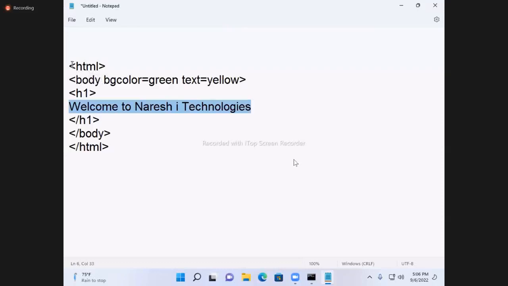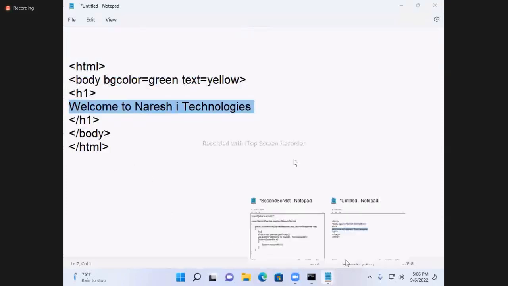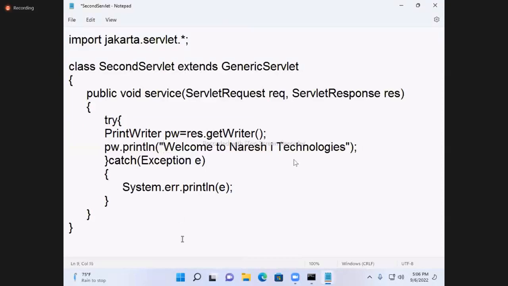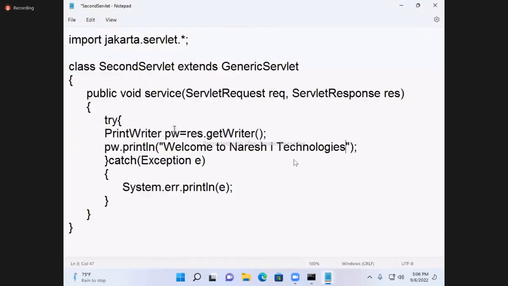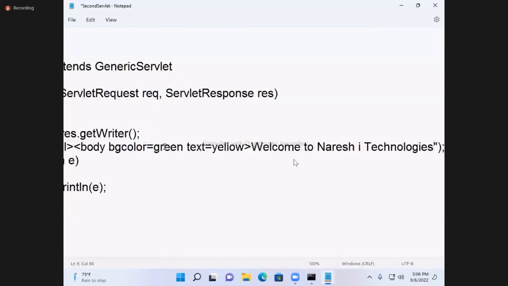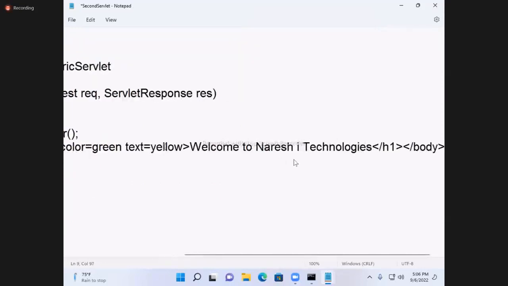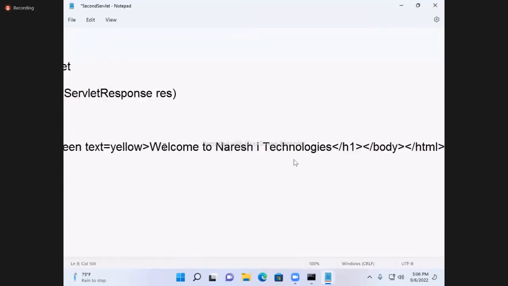Here already welcome to Naresh Technologies I written in the program. That HTML code also we have to add. So I'll add here, before welcome, this we have to add. After technologies, this we have to add. Now in one line only you can write. HTML body BG color green text yellow, like this. After technologies, H1 close, body close, HTML close, like this you can write.